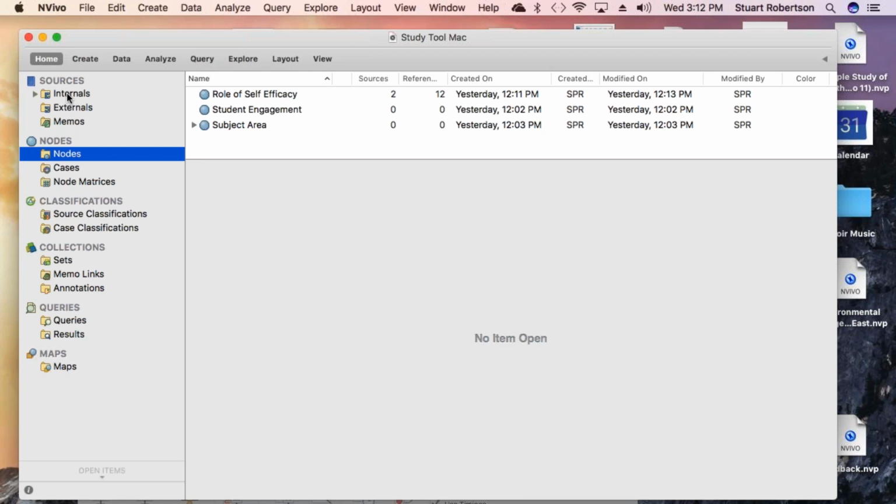All of the items that you bring into an NVivo project are ultimately stored in the internals folder. However, you can create subfolders to keep yourself organized and make it more efficient to get to the information data that you need when you need it.